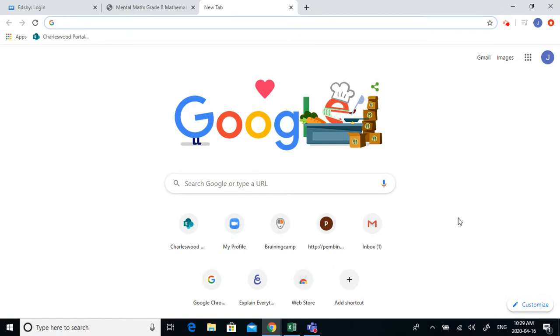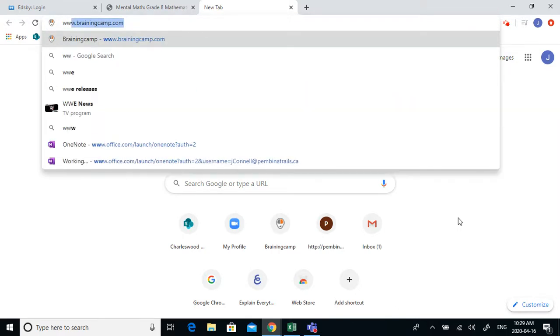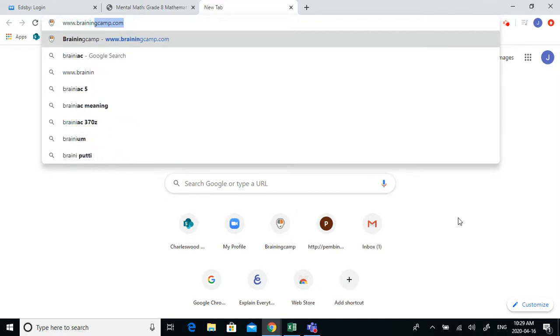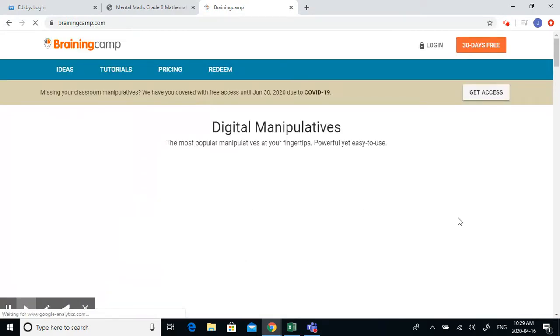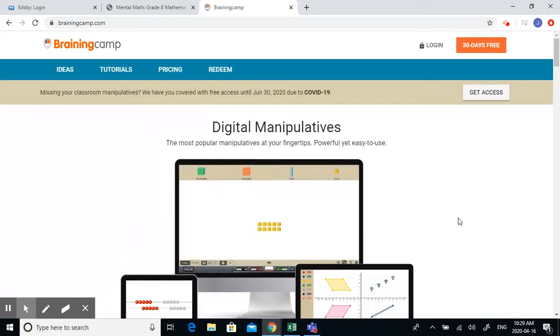Access, so the first thing you need to do is to go on your browser. You're going to go to the following website, which is www.brainingcamp.com. It will take you there, and what you need to do to have access to this is that you'll need to log in. So I'll just go to the login button at the top right corner.